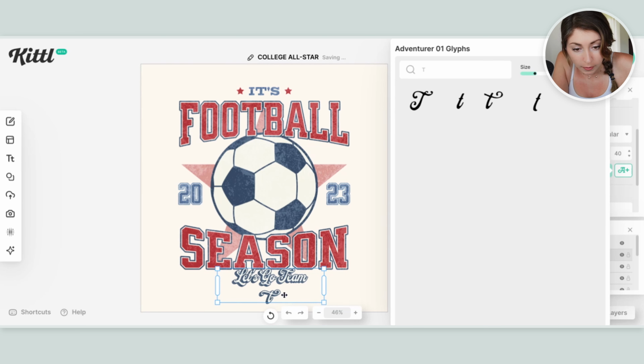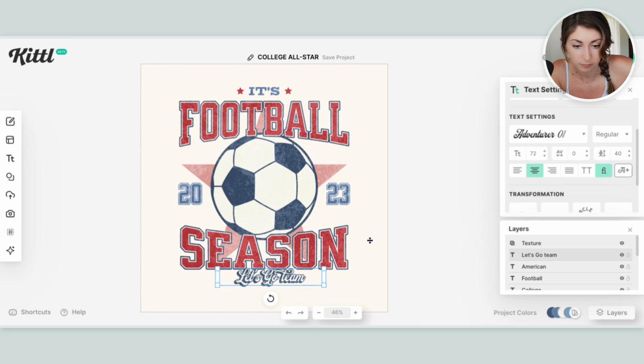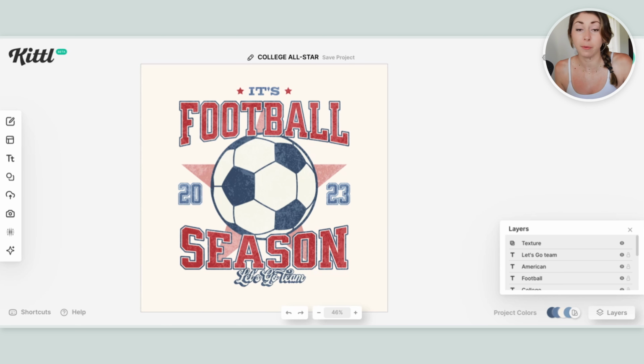And you can see that this T varies from this T. So perhaps I want to use that T instead. I'm just going to delete that. And now we've changed the T. And there we go. So you can go through all the different glyphs in there to see if there's maybe a fancier first letter or fancier last letter to really spice up your text.